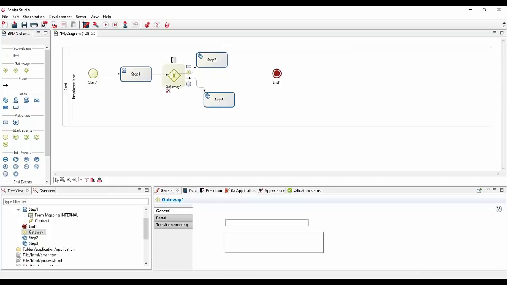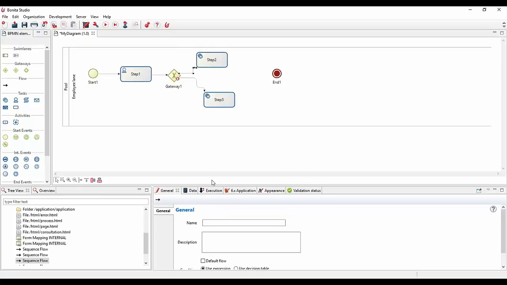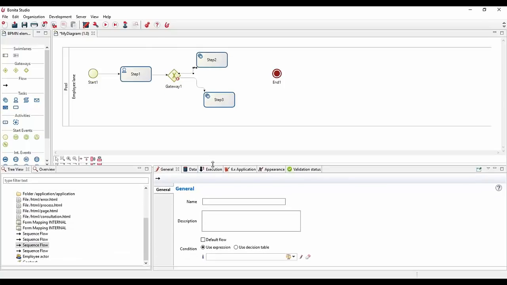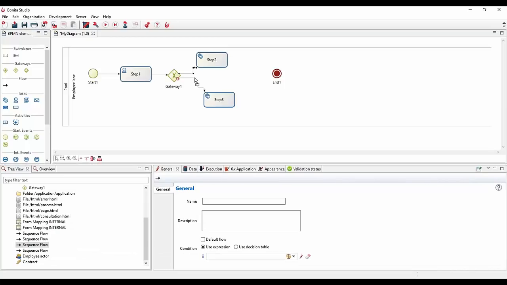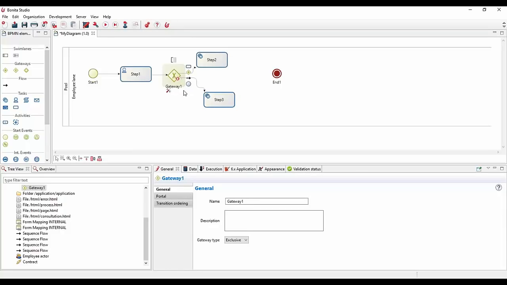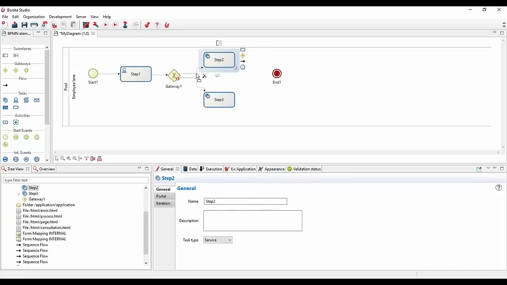If you change to exclusive, the gateway is an X, and it's basically something that you can do. You can add a condition on each transition. So here you see when I select the transition, I can add an expression to the condition. So here I will make it true. And here I will make it the default flow, for example. Exclusive means that only one transition will be taken.